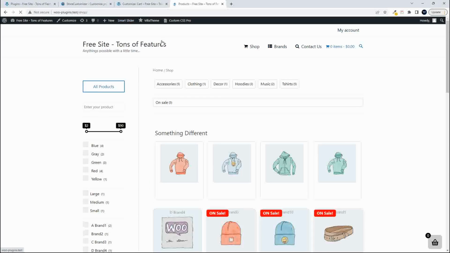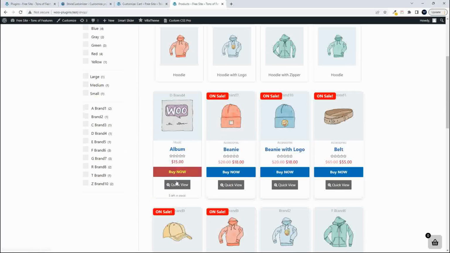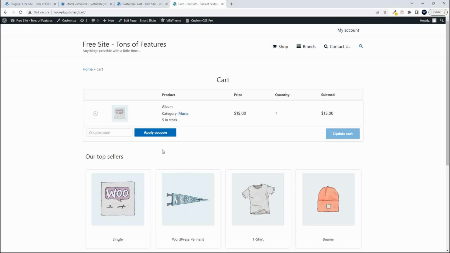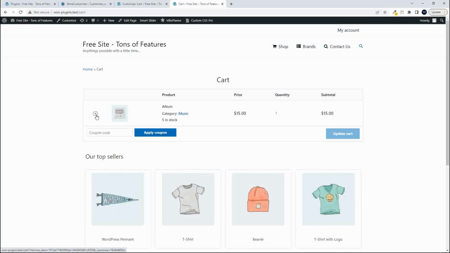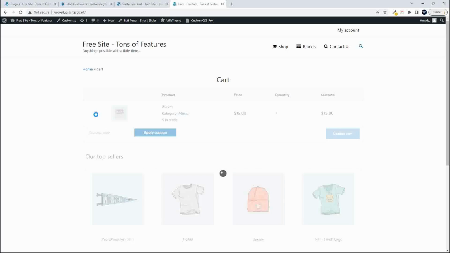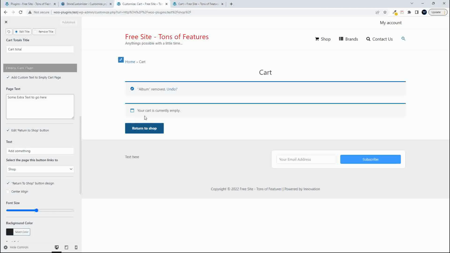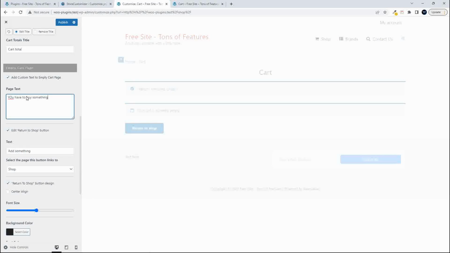So nothing to see on the cart page. Let me add something and then go to the cart page. So let's go to view cart. Right, so I'm on the cart, and if I was to remove that element, what would I have? The continue shopping. It is adding the add something, and there you can see some extra text to go here, and you'll see it's not showing up here, but the changes are actually taking effect. So that's why I like to check. And maybe you have to buy something. Okay, so that is working.